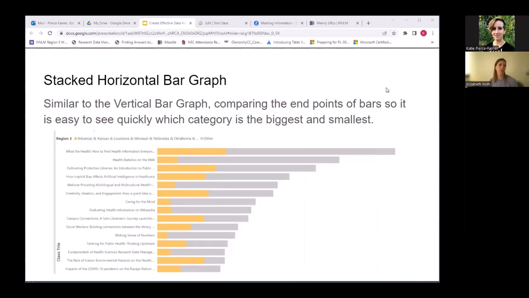Or no, sorry, we changed that example. This example is looking at classes that have been taught in Katie's region, Region 3, and how many are from the actual Region 3 who attended, and how many are from outside Region 3. So it will always add up to the total number of attendees, but then it's broken down into what regions they are from.